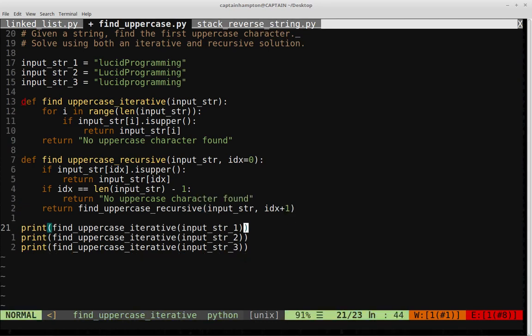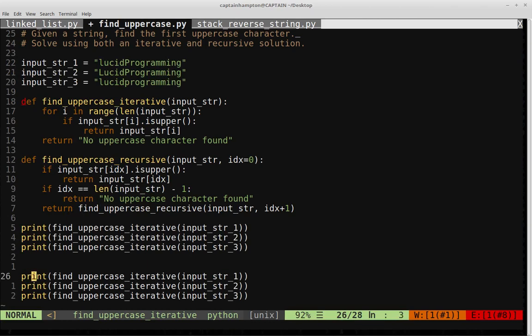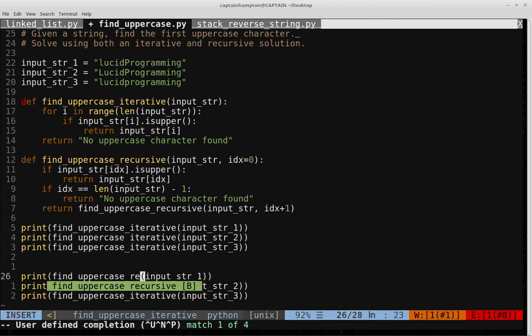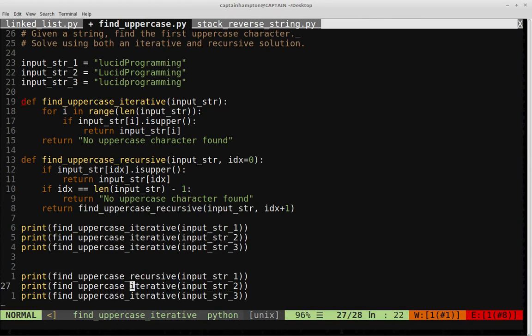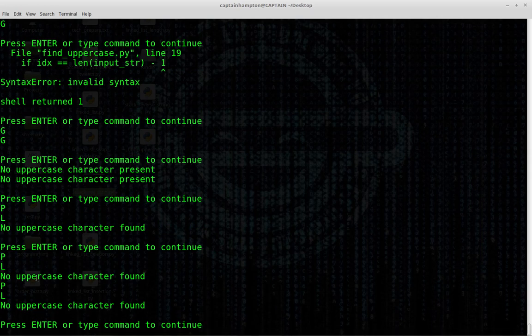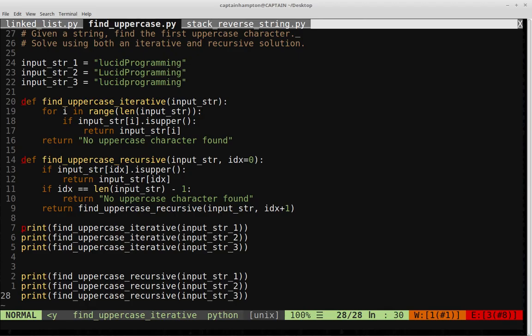So we can also just copy these things here and print them out for the recursive calls. I will replace this here with recursive, also this one here with recursive, and this one as well with recursive. And when we go ahead and run this, we should see the same outputs for both iterative and recursive. So indeed, we see P, L, no uppercase, and again, P, L, no uppercase. The first three outputs correspond to the iterative version, and the last three correspond to the recursive version, and they seem to agree. So that is pretty much it for this video.